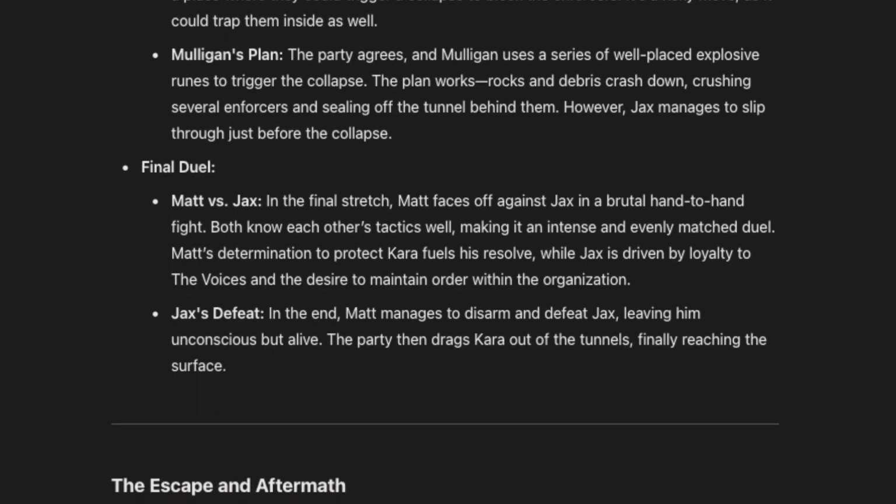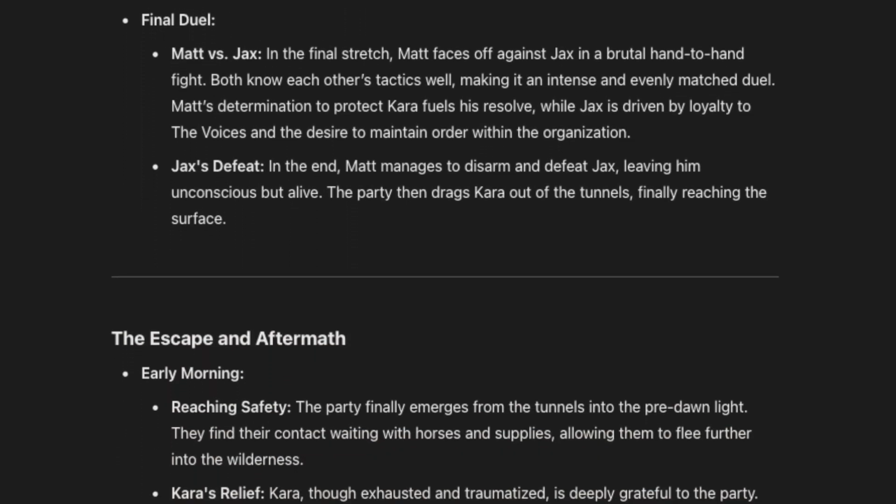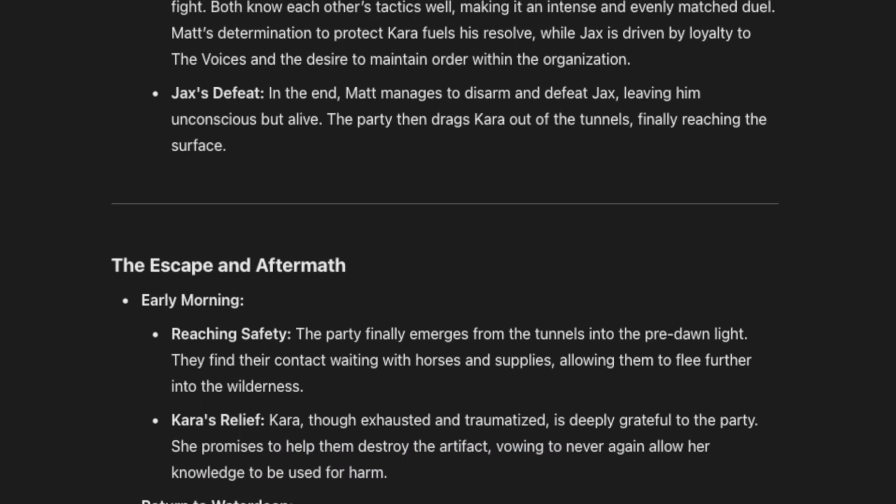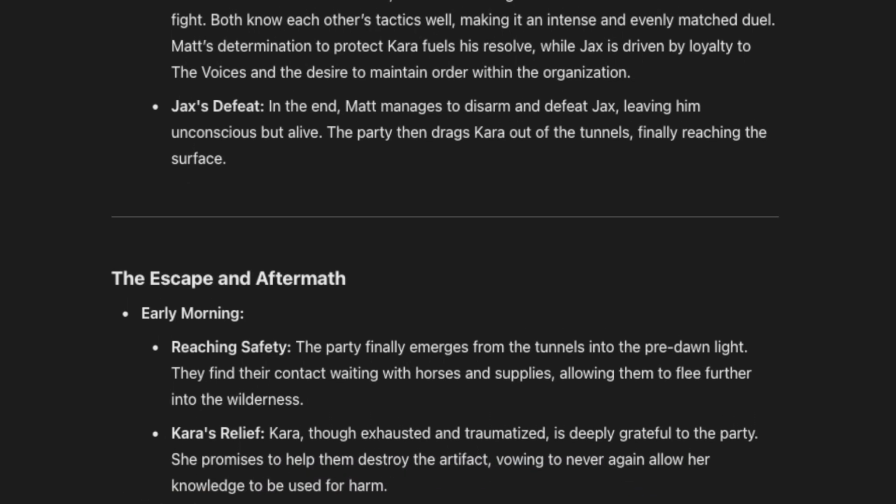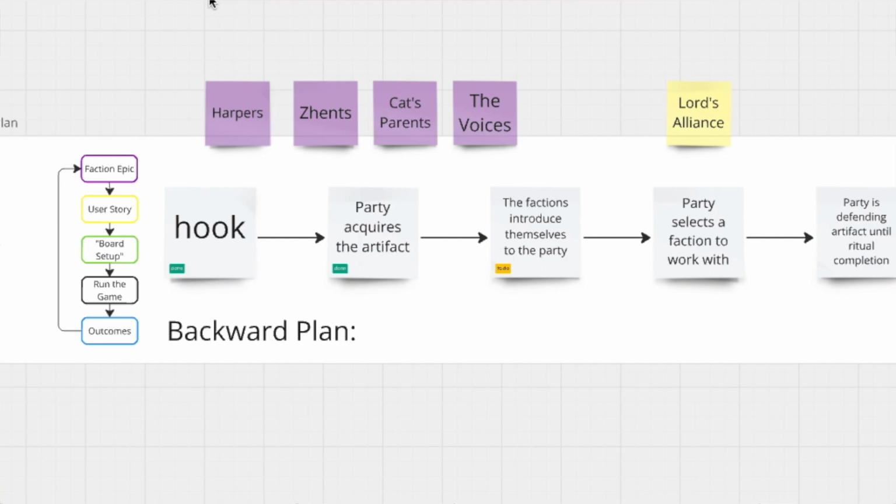Matt defeats Jax but lets him live, and Kara now swears to help the party destroy the artifact. Let's check the backward plan again. We still don't have the Lord's Alliance on the board. This makes me choose them as the next faction to develop. But they're too disconnected. How would they even know about the artifact at this point?